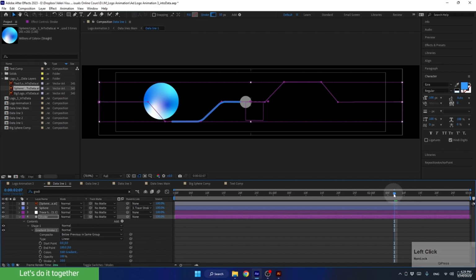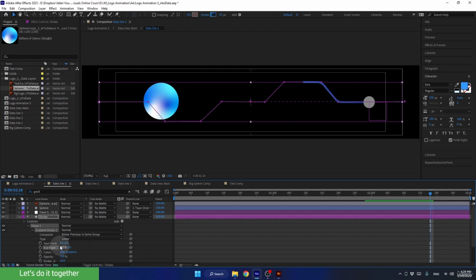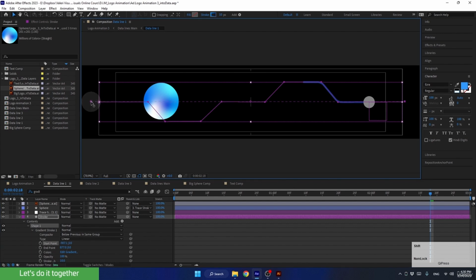Now, let's move the time indicator to see how the stroke looks along the animation. I see that the distance between the color points is too close. So, let's move the endpoint here and see how it looks. Alright, and now let's adjust the start point, either by changing the value from here or moving the point manually while holding the Shift key.